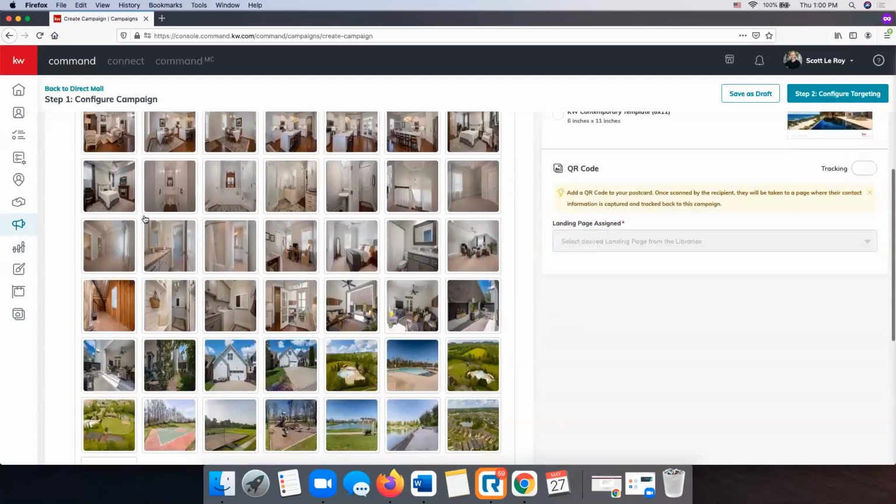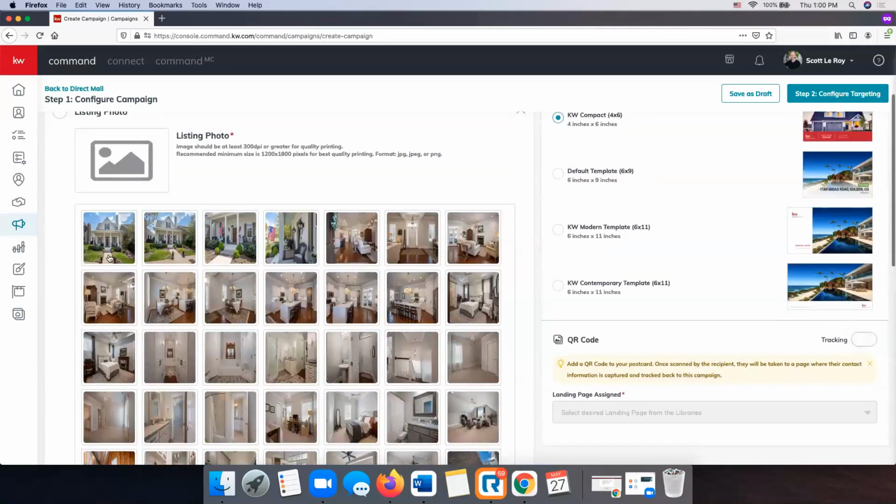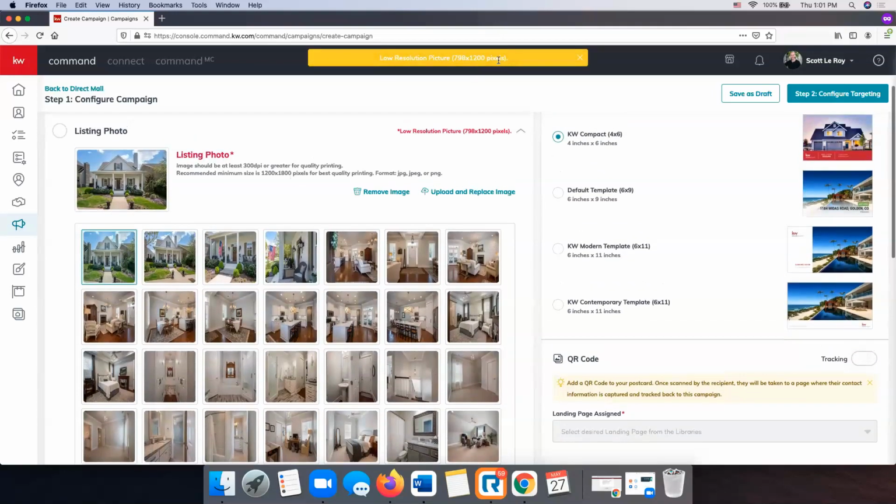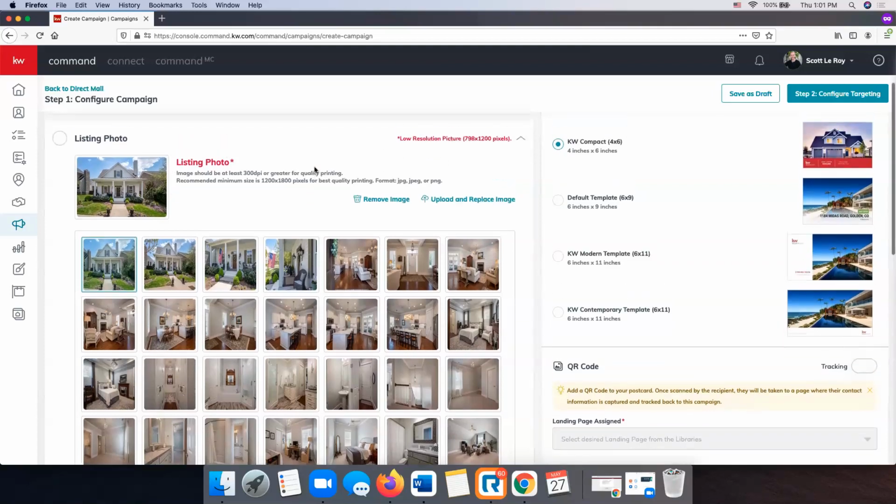These are all of our KWLS photos. I'm going to go ahead and select the photo here. And you can see it says low resolution. It's not allowing me to use that. So I'm going to try uploading the photo from my computer. If that doesn't work, I'm going to just have to upload a stock photo, but make sure when you're adding in your listing photo that it is high res and it'll tell you if you can't use it.